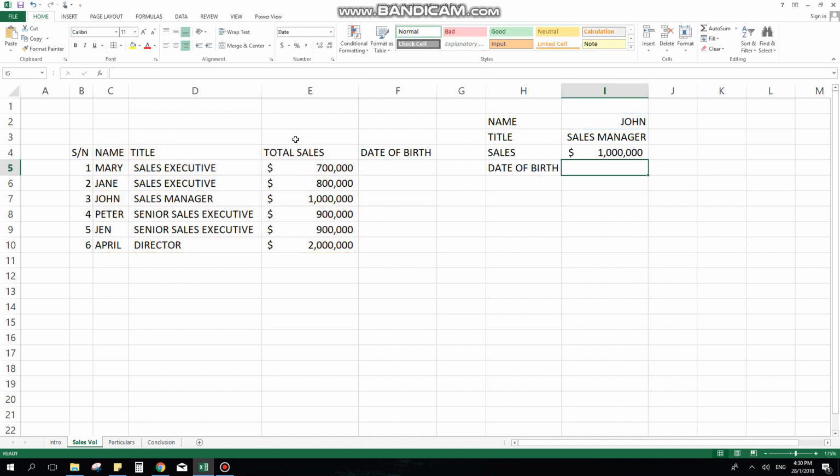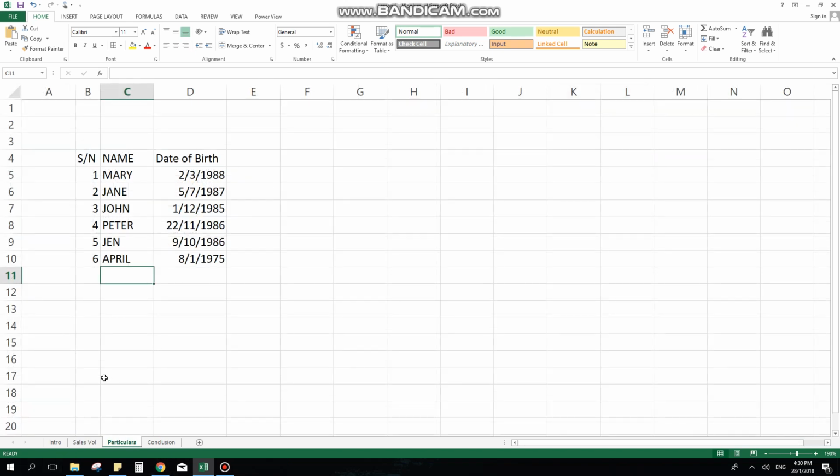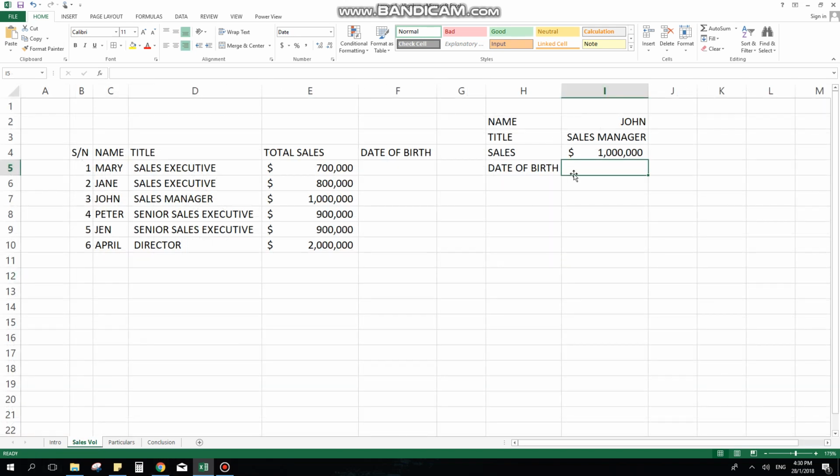Similarly, for date of birth, we can also use VLOOKUP to look for values across different tabs, which in this case I'll show you for the date of birth. I've created another tab with the name of the personnel as well as the date of birth. So now you just key in equals to VLOOKUP open bracket, John. Where do you want to look up this value?